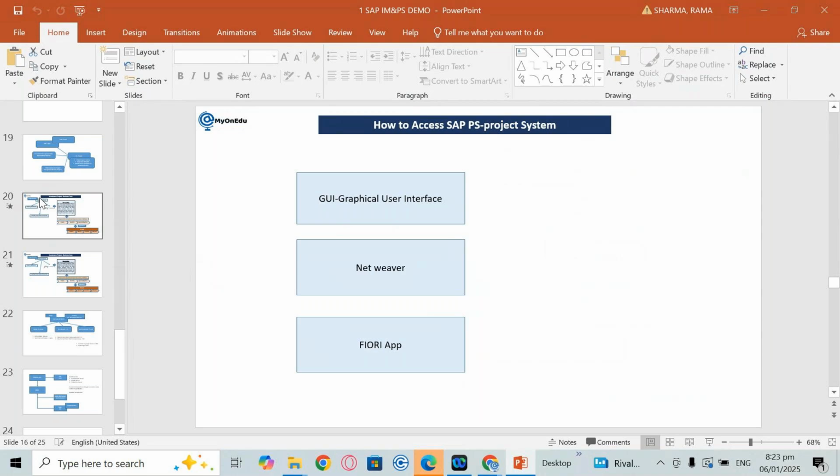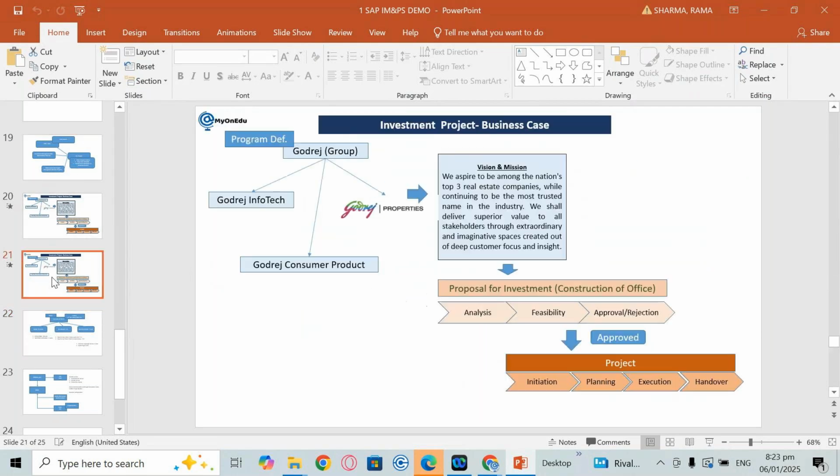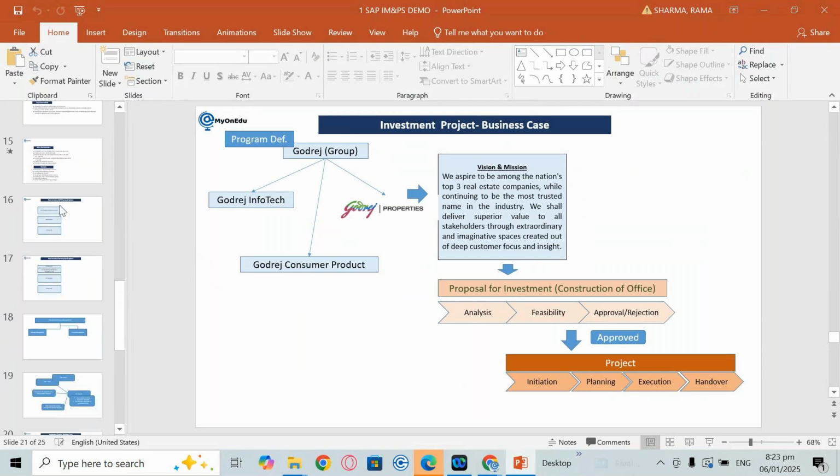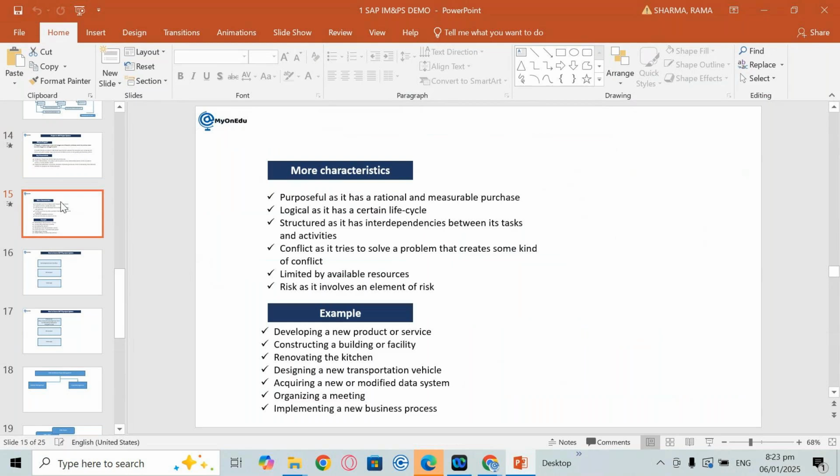Okay, so let us move next. Now, what is a project? We'll discuss it in the next session. We need to go into more detail, or we'll take it from the IM exactly.